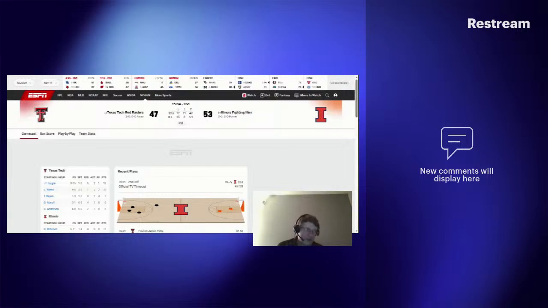Number 7 BYU trailing at home at the half to Delaware, 37-34. And just about to tip off, number 23 Creighton and number 19 Gonzaga.